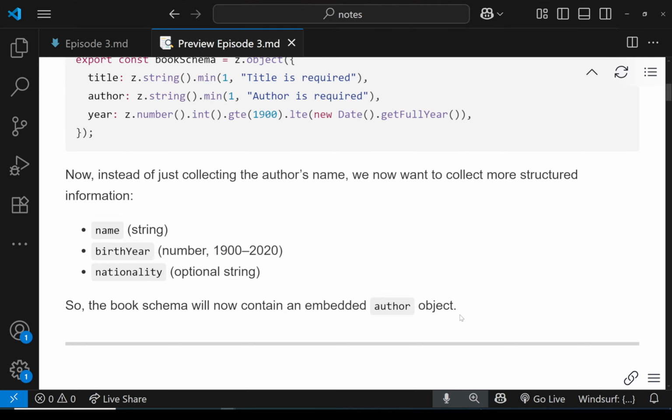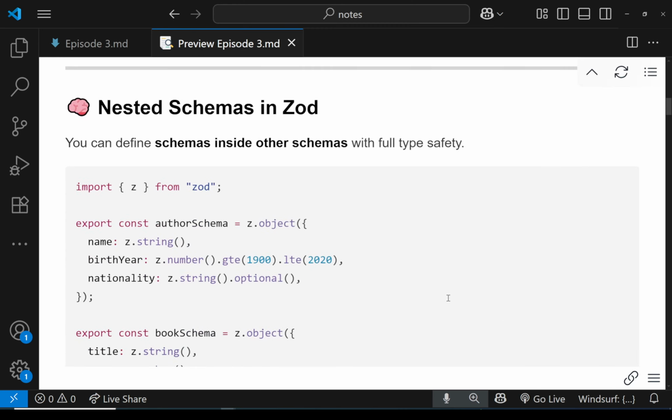We have, by the way, the same concept, for example, in document databases, like MongoDB. So if you want to learn more about them, check out the course that I have on the channel about MongoDB.